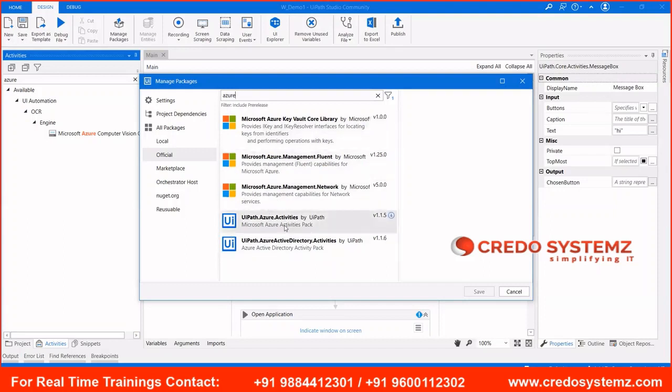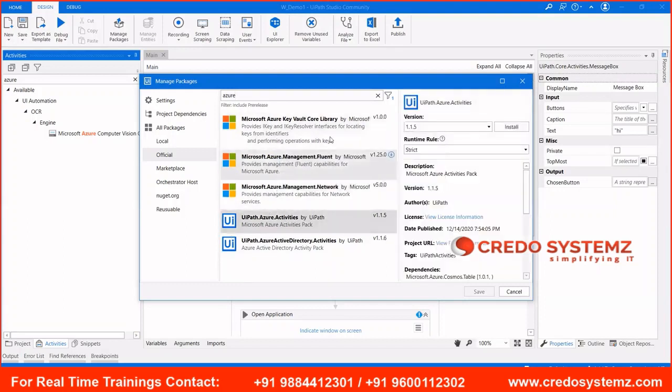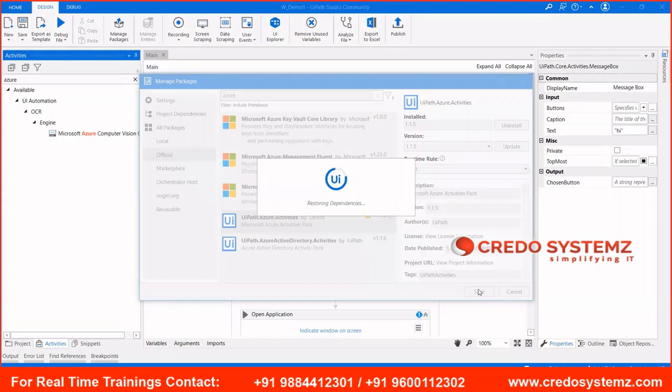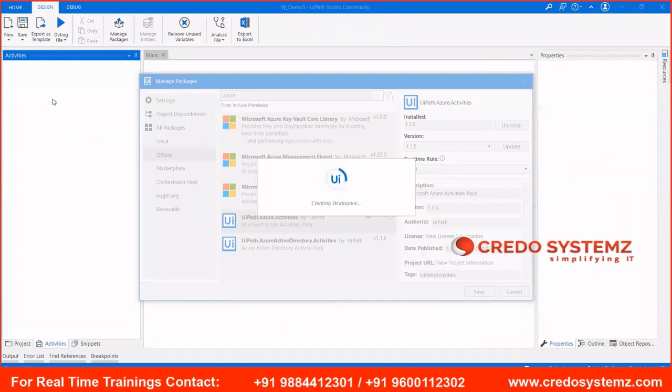If I click on something, let me click on this particular activity. I want to download it. So I choose the version. This is the version of this particular package. In the enterprise edition it will also appear like this. You can choose the version and download it. So I go for install, save. Now this will get automatically loaded onto my local computer and then reflected here in my UiPath Studio. Okay, so now it is downloading it.